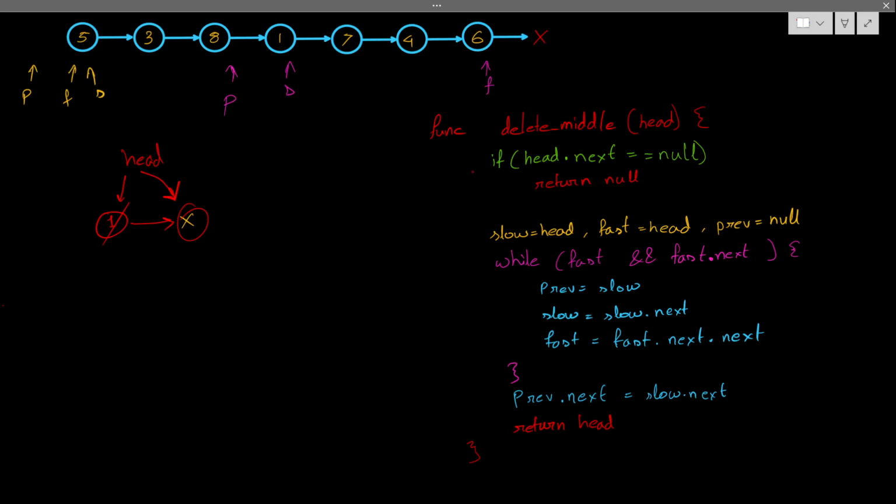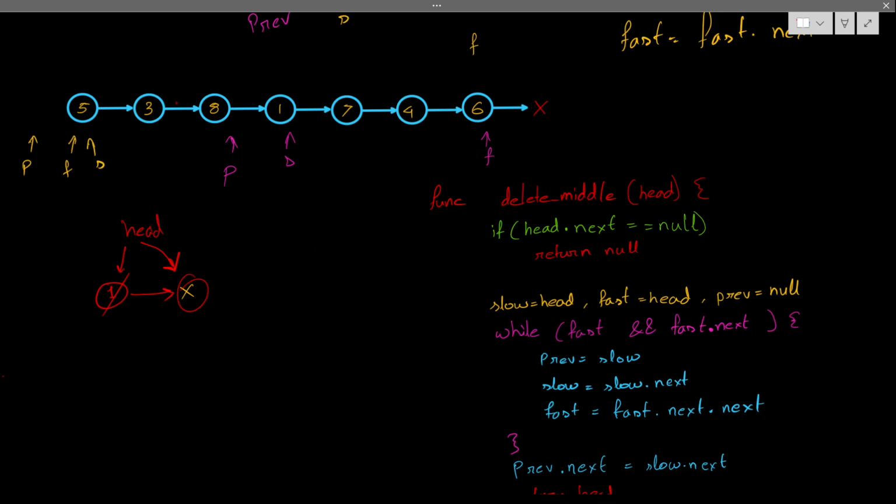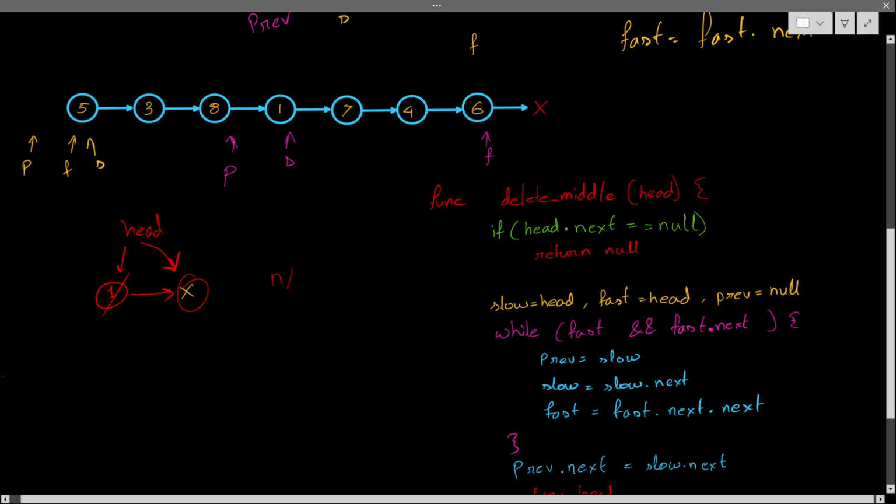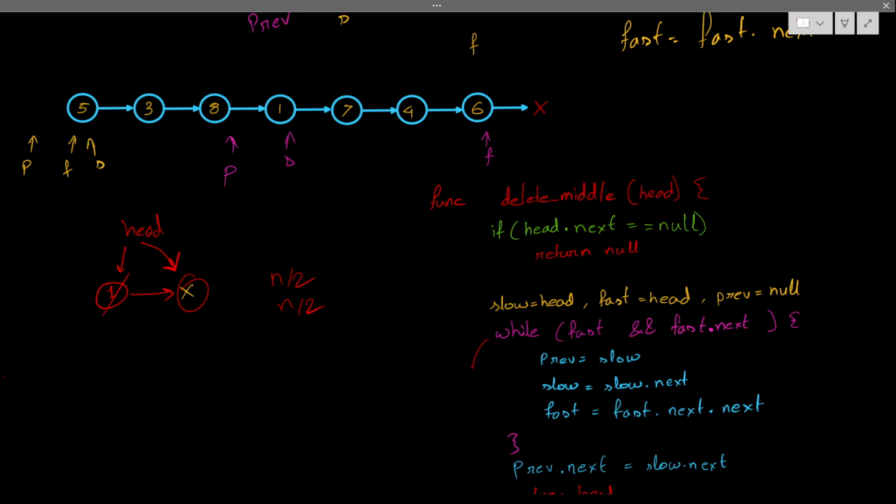Now let's see what the time complexity is. In this while loop, the slow pointer takes one step at a time, so it traverses half of the nodes. The fast pointer hops two at a time, so it may seem like fast is traversing O(n) times, but it is not. It takes 2 steps at a time, which means n by 2 times. The slow pointer also takes n by 2 times. So the time complexity is O(n/2).